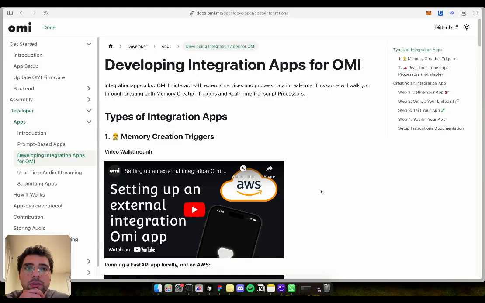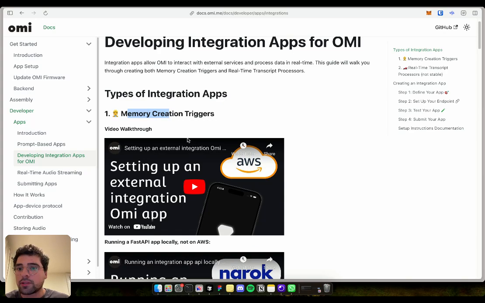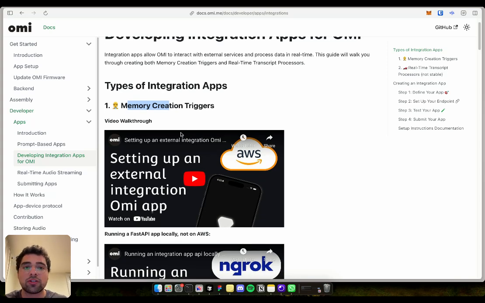Hello everyone. So today we're going to build another integration app for the OMI ecosystem. Last time we built an integration app that used the memory creation trigger. Basically, every time OMI processes a memory, it sends a message to our own API, and we can then do whatever we want with that trigger.